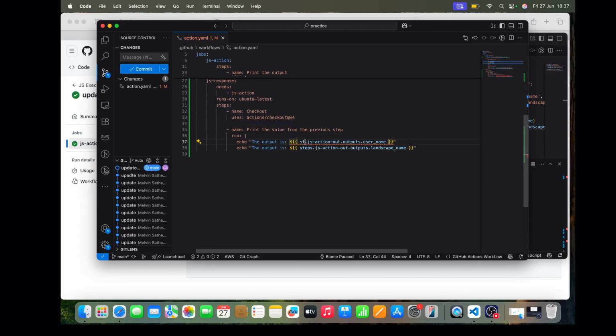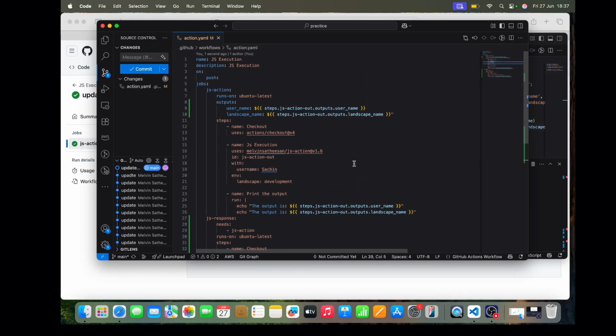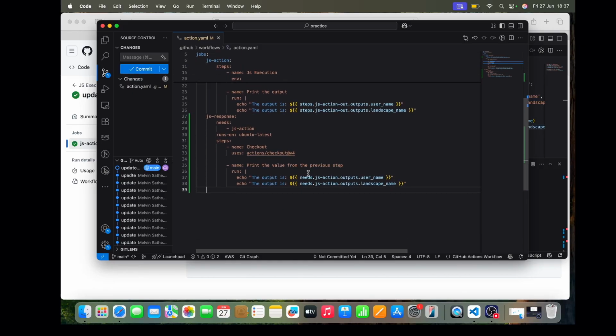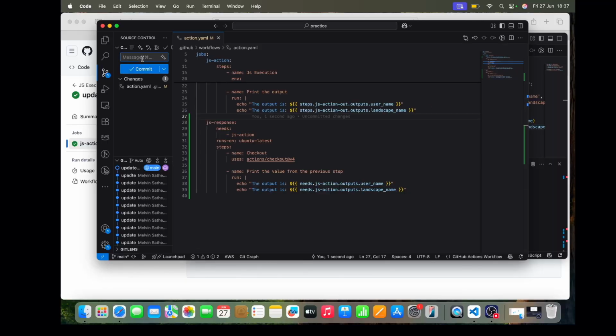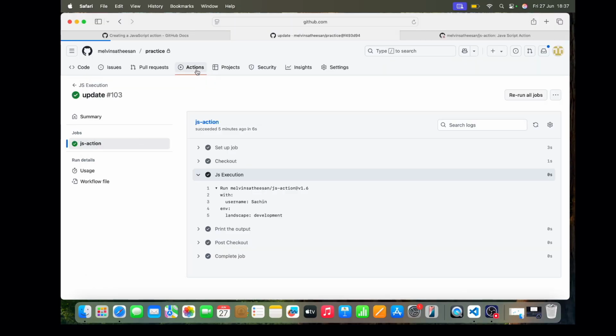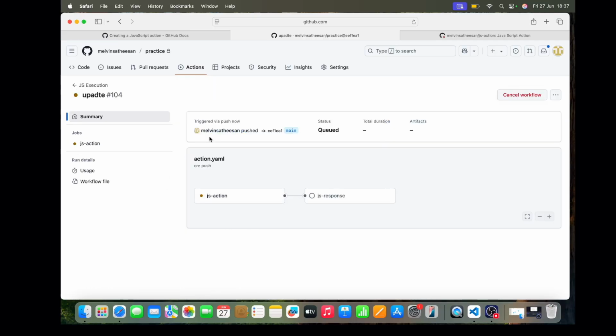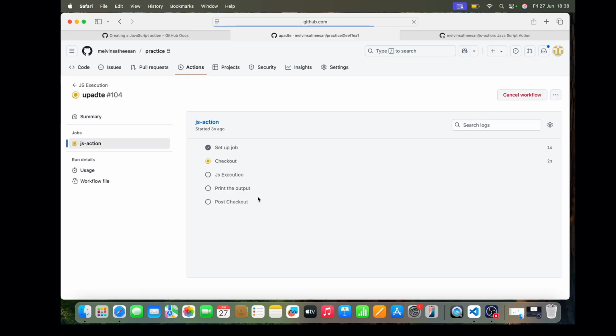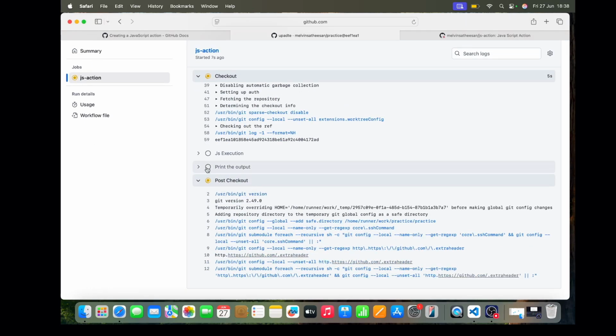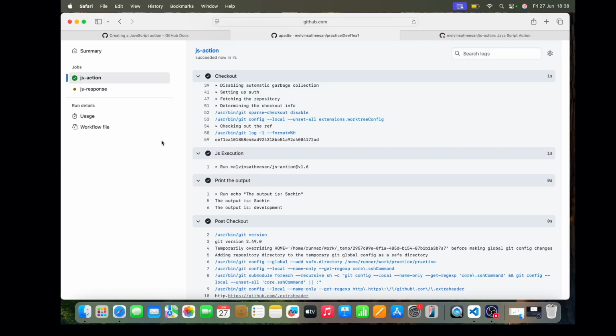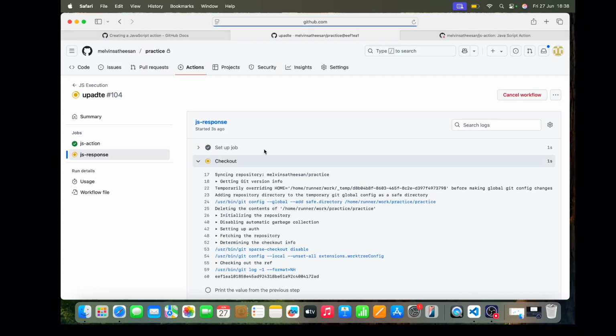Same thing, needs.js action outputs username. Again here as well, needs js-action outputs landscape name. So something is missing here, right? It was supposed to be completed there, but never mind, we'll commit and see. So there are two jobs. So the first job is getting executed. Everything is working. Did it work? Yes, everything worked well. Now the second job is in progress, and it is printing.